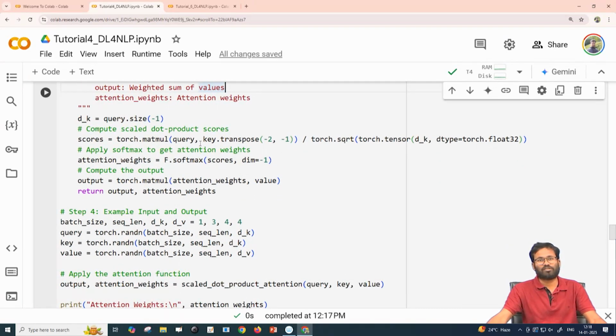Then you can calculate the dot product multiplication. As you can see, the scores are calculated with torch.matmul, meaning matrix multiplication. I am taking the query and transposing the key, so query multiplied by key, right. Then, just for numerical stability, we are dividing by the square root of dk. In the Attention Is All You Need paper, they divide by the square root of the embedding dimension.